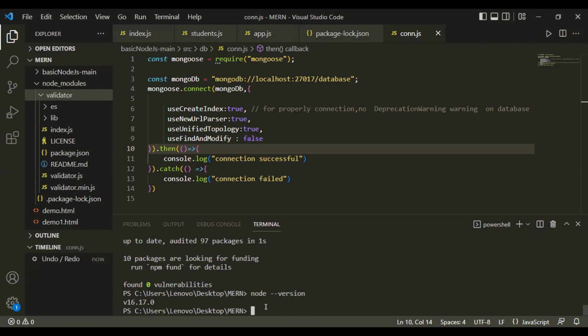No problem. I don't know what the problem is with your node modules. Okay, you're on the MERN. Write cd space basic node.js, basic with a capital N, node.js with a capital N, capital D, capital S, hyphen, main. Yes, main.